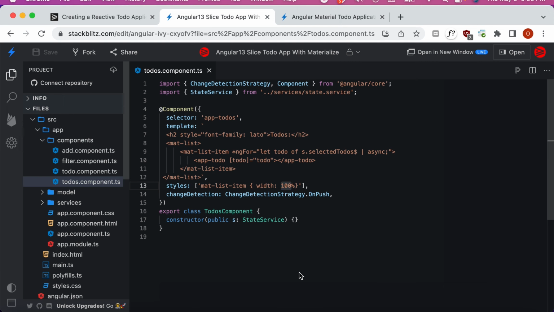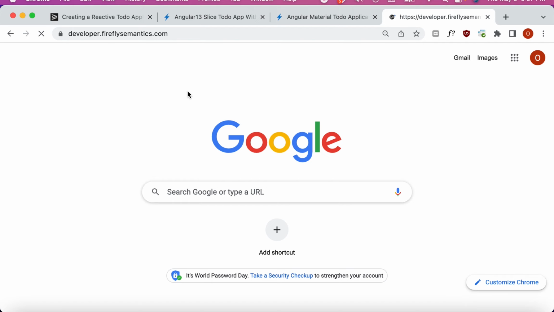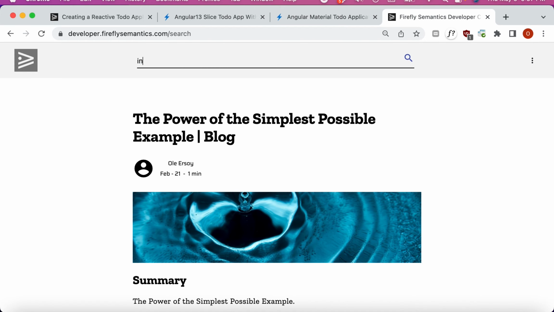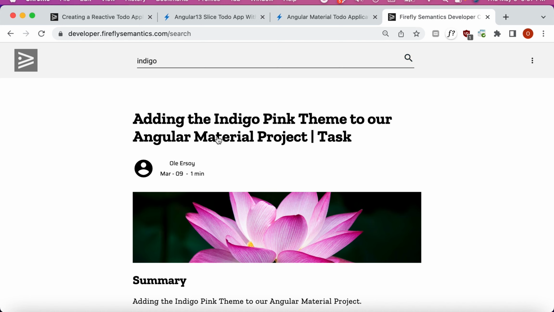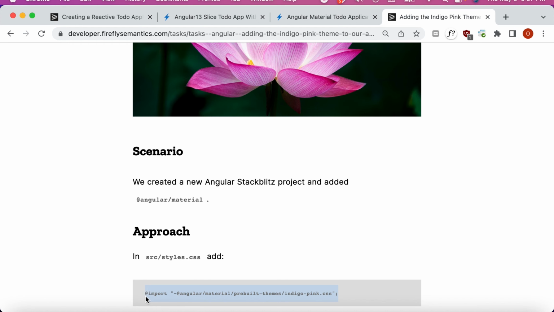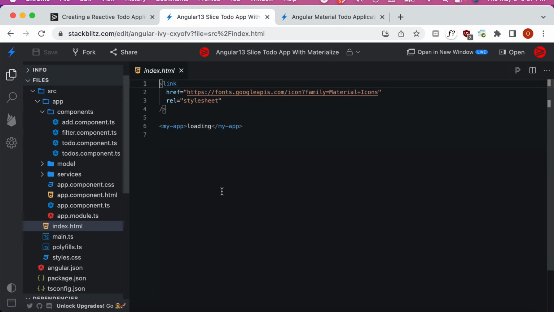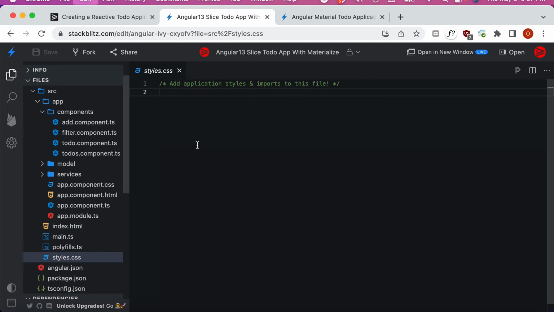Now, since this is Stackblitz, we don't get the Indigo Pink theme for free like we normally do when we do a CLI project. So in order to install that, we're going to go ahead and go to developer.fireflysemantics.com. You can go here, type in Indigo, and click on that, and you'll see that we have a link to the Indigo theme down here. So we'll go ahead and get out of there, and then we'll go to styles.css, and we'll add the theme there.